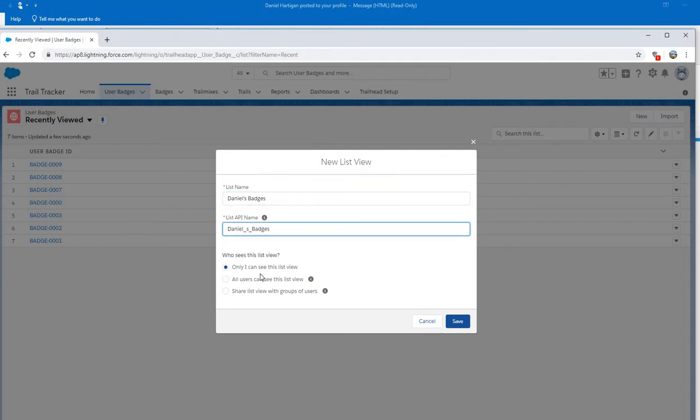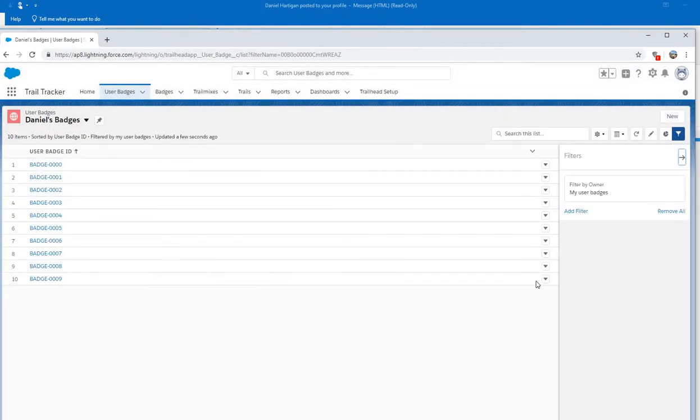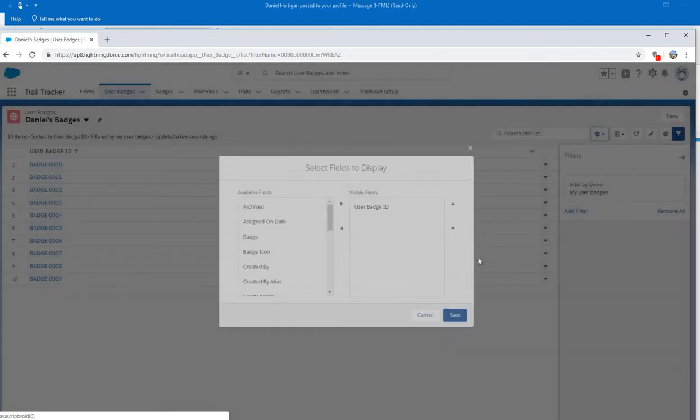You can select who sees this view. It's probably only useful or relevant to you, so I'm just going to keep it as only I can see this list view. Save. And now I'm going to have to edit it a little bit. It just used that same setting. What I want to do is make sure the filter is on my user badges, meaning badges that are assigned to me. That's good, but I want to add some other columns as well. So I'm going to go to the little gear box here and select fields to display.